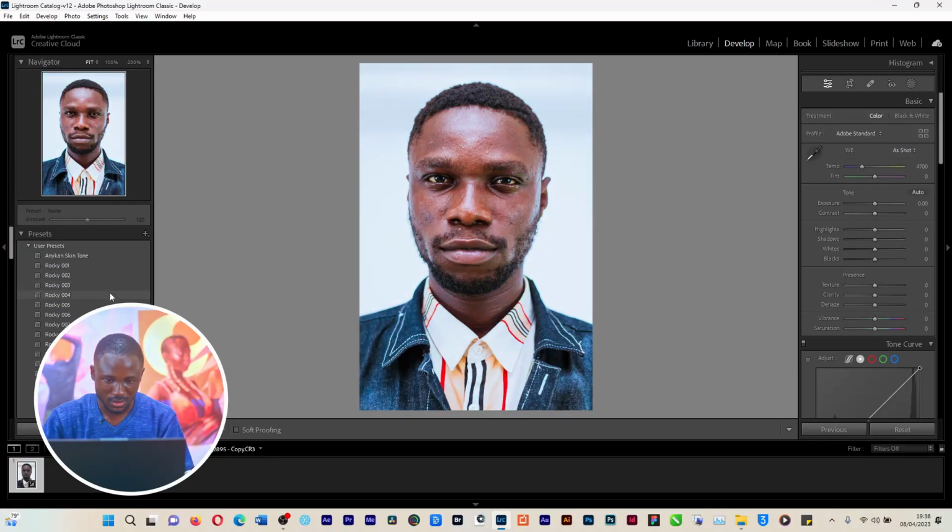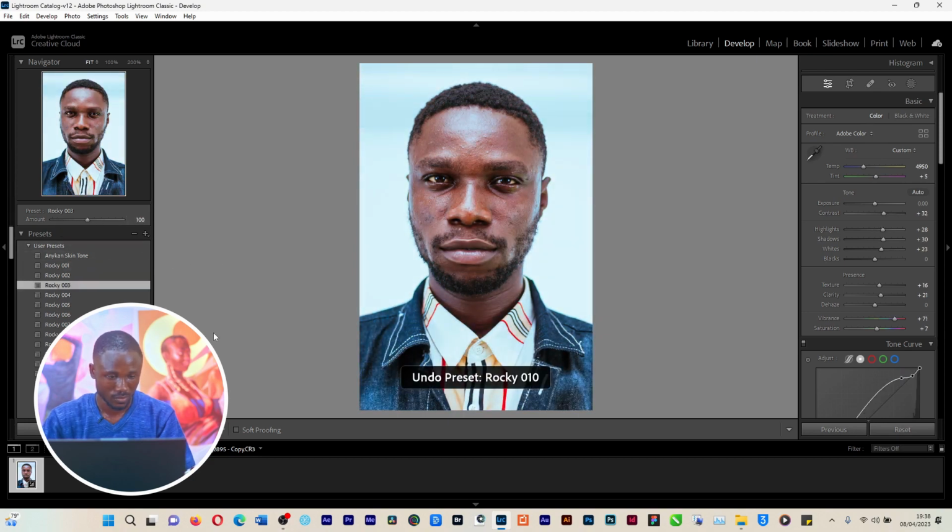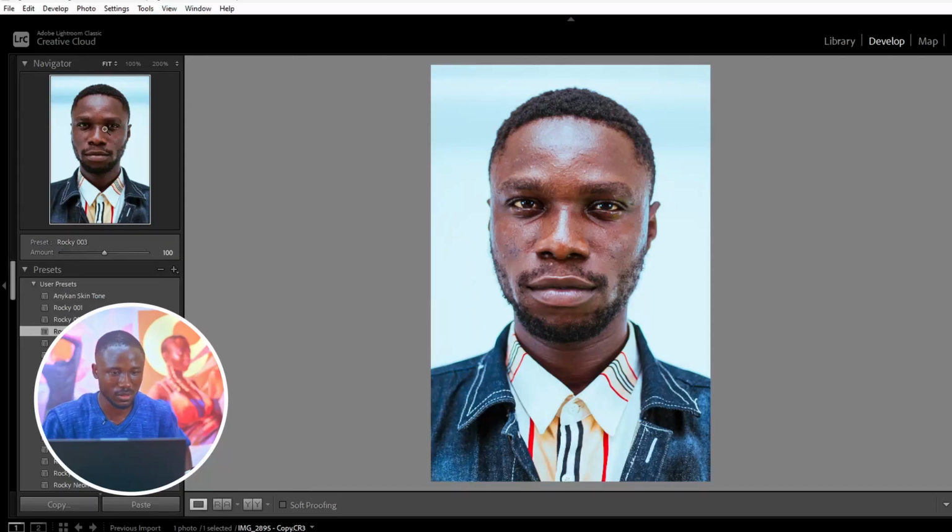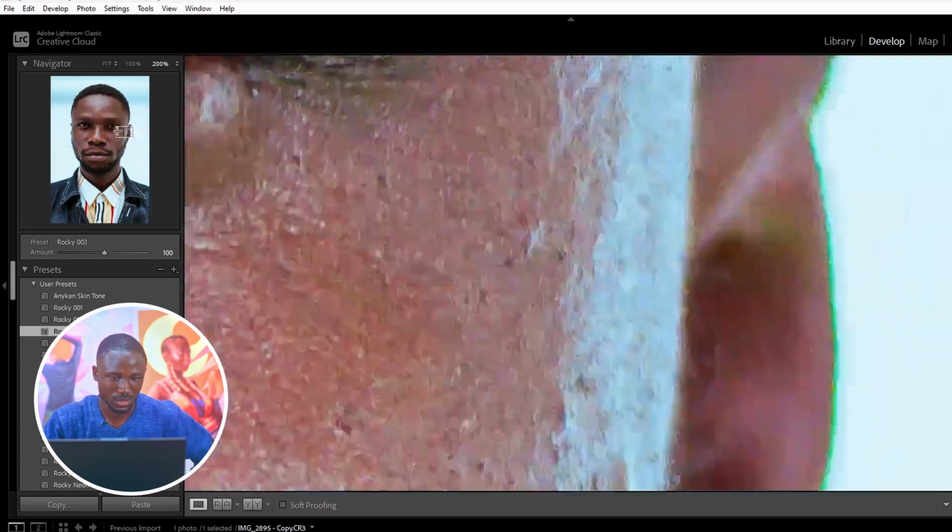If you want to control the intensity of any preset, let's say I'm using Rocky 003 or Rocky 10, now I can tone down the intensity. Do you see that? You can tone that down there, and you have the navigator panel there. So you use that to zoom into any region you want.